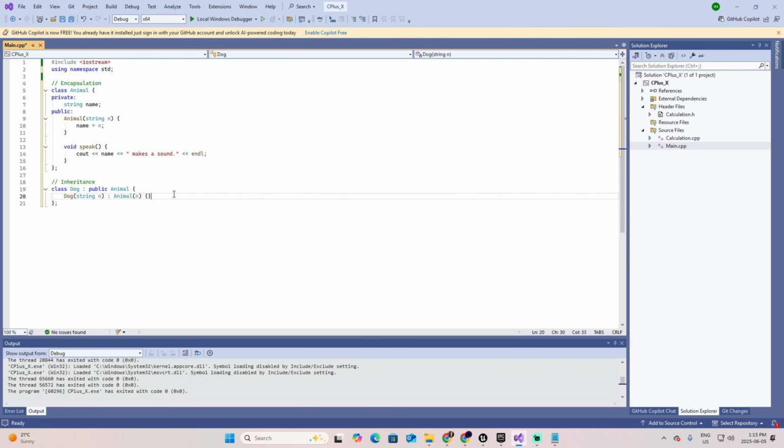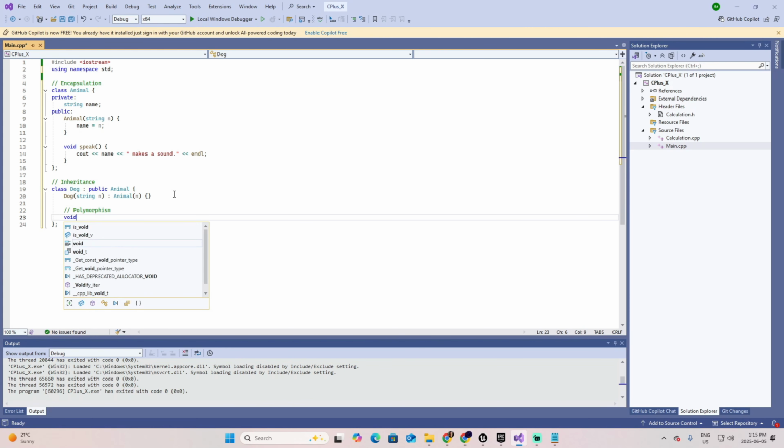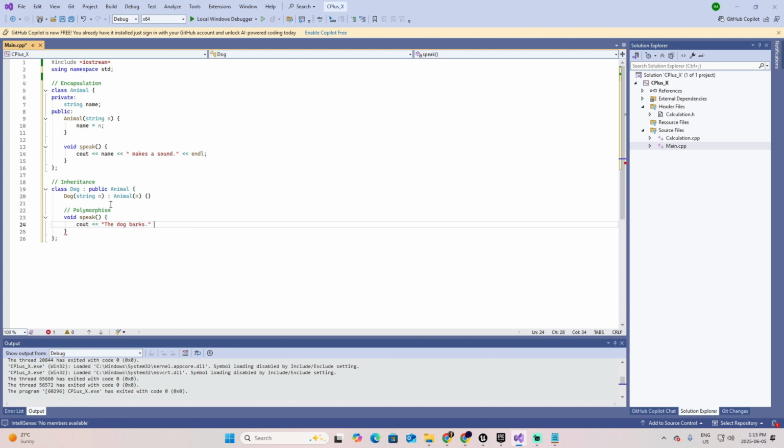And now I can also use polymorphism. Let me write the comment here. Because I will use the same function that was defined previously on the animal, but in the cout, I am going to say the dog barks, which is the sound that dogs make. Look, it is the same call of the same function, but I am adjusting it for my class, which is dog.